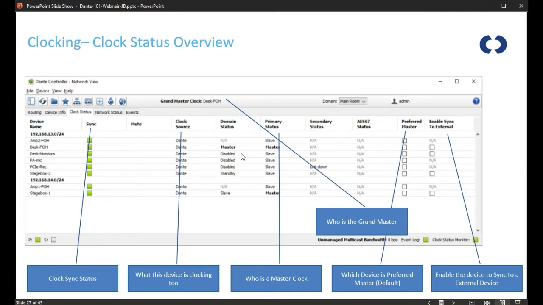But focusing on where's the masters. So first thing, clock status, this tells you if it's in sync or not. If it goes red, it's going to mute the device. You'll see it says mute and you'll lose audio. Essentially, if there's no clock, the device can't operate. It will create network instability and Dante kills the clock and you'll see a little red square.